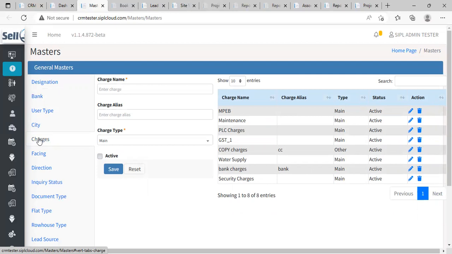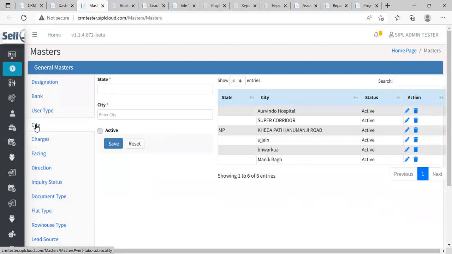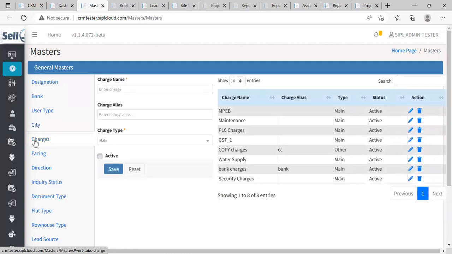The city we have, you can check, you create the cities and the state, the charges we have. Whatever charges we are taking against the property booking, like the electric charges, the maintenance charges, the water supply charges, stationery, security, whatever it may be, it's dynamic. Again, you can create any of the charges, right?